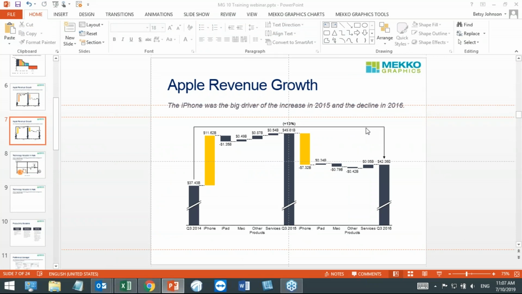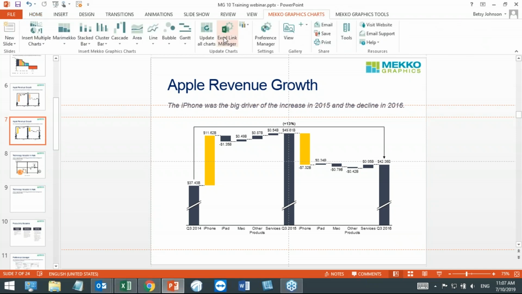Now, what happens if the data changes in my chart? I created this chart from an Excel range. What happens when that data changes in Excel? Okay, so let's take a look at the Excel Link Manager. I'm back in PowerPoint. I'm in my Mekko Graphics Charts tab. I'm going to open up the Excel Link Manager.